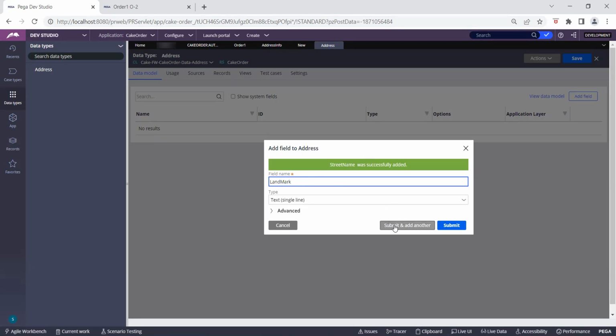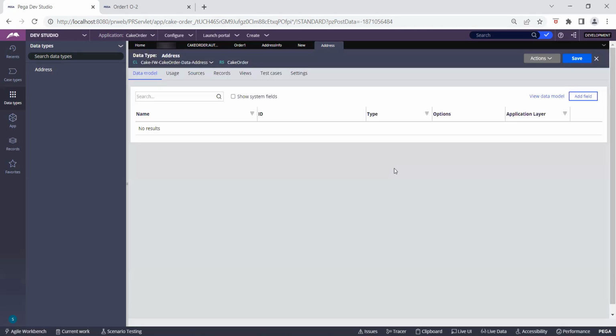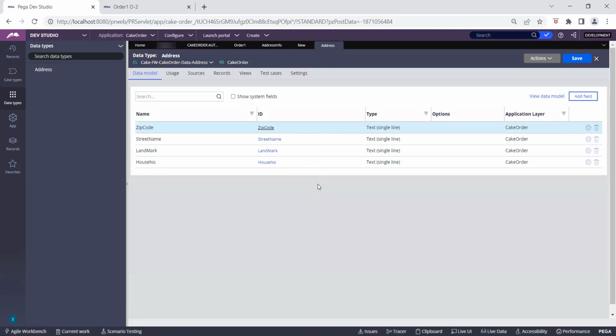Landmark, street name, zip code, house number, right? Yeah, in a 4. Okay, house number. Dilip, you're following, right? We are creating a data type called address, and inside it we are adding fields. Yes. Now you save this thing.